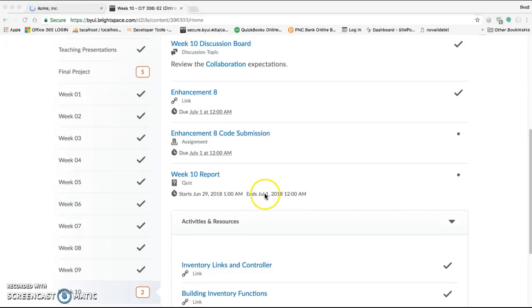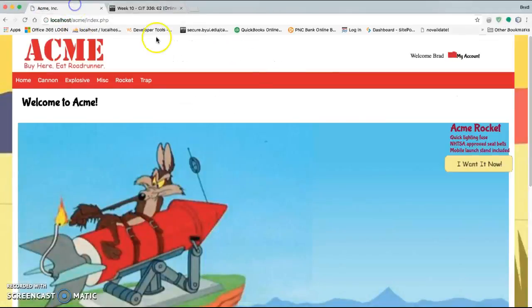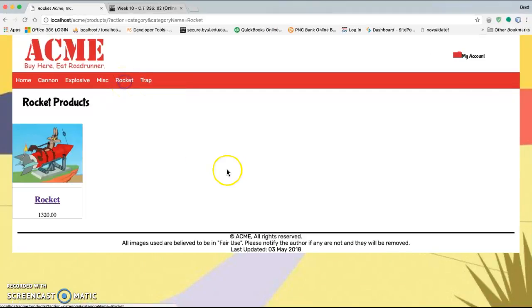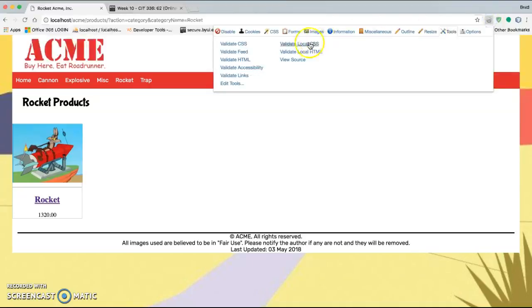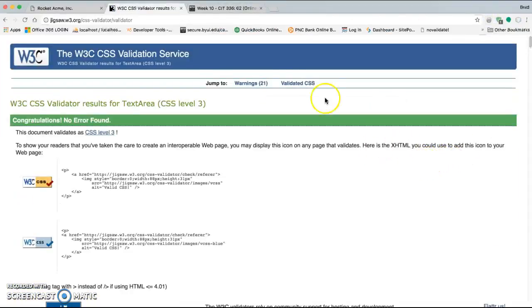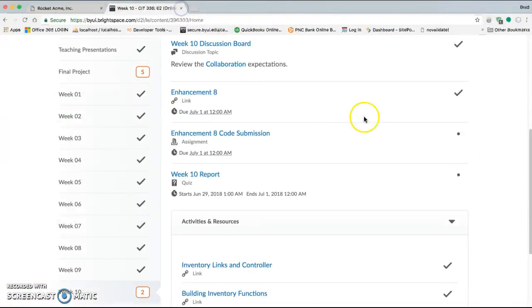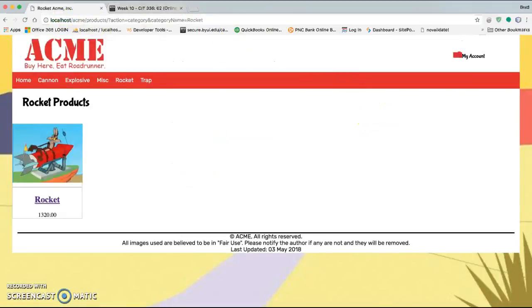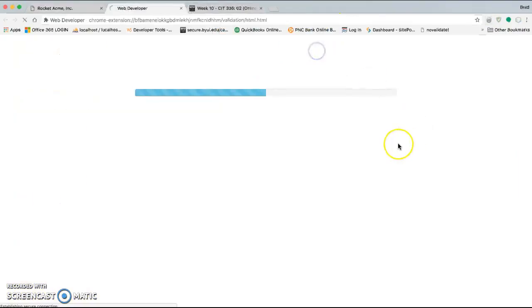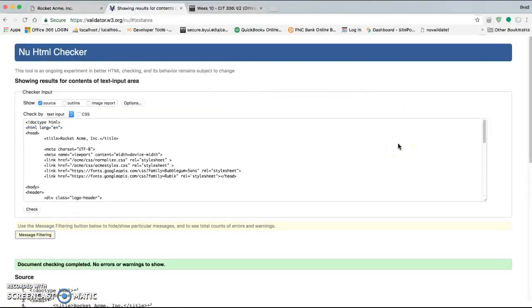I'm going to run the Acme page and we are going to go to the product Rocket. First thing I'm going to do is validate the CSS, no warnings. Go back to it. Next thing I'm going to do is validate the HTML. No warnings or errors.